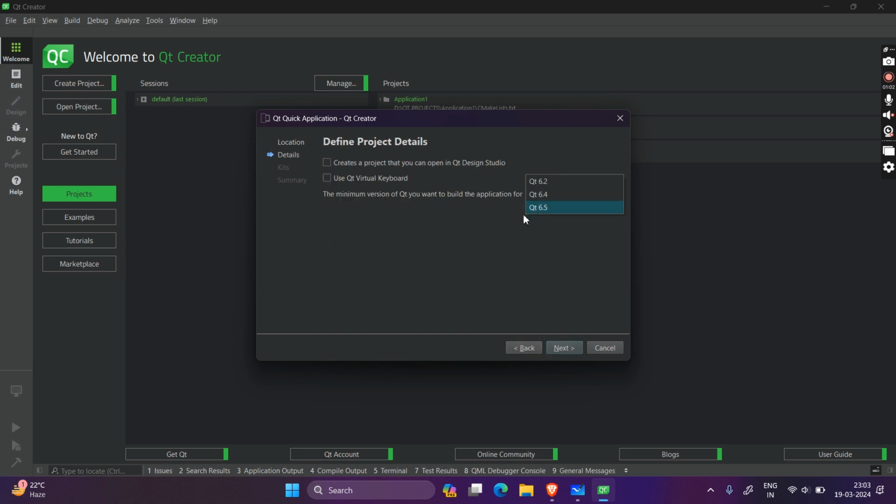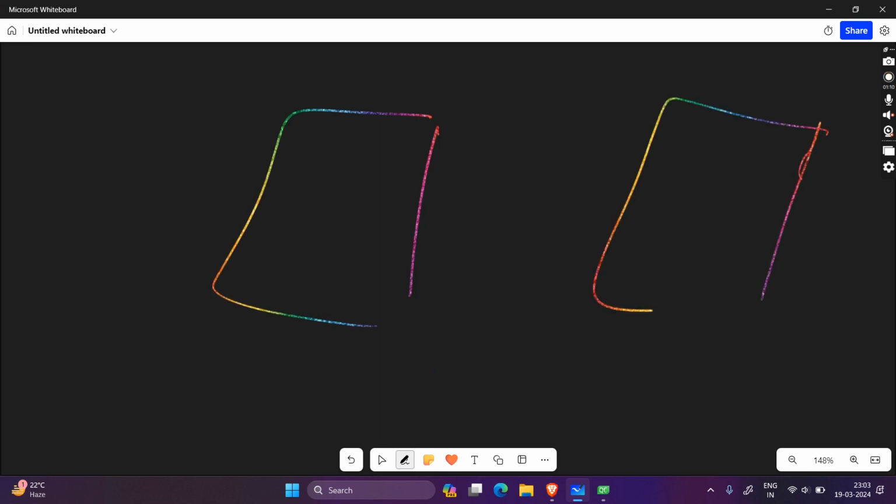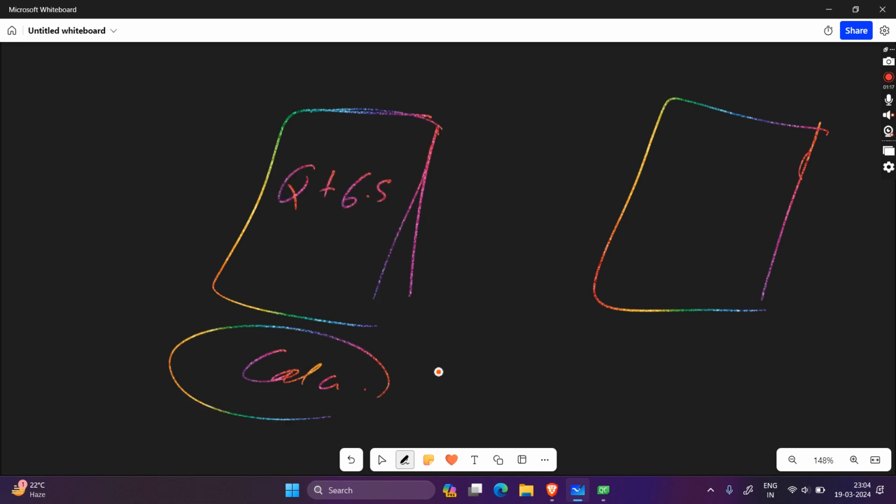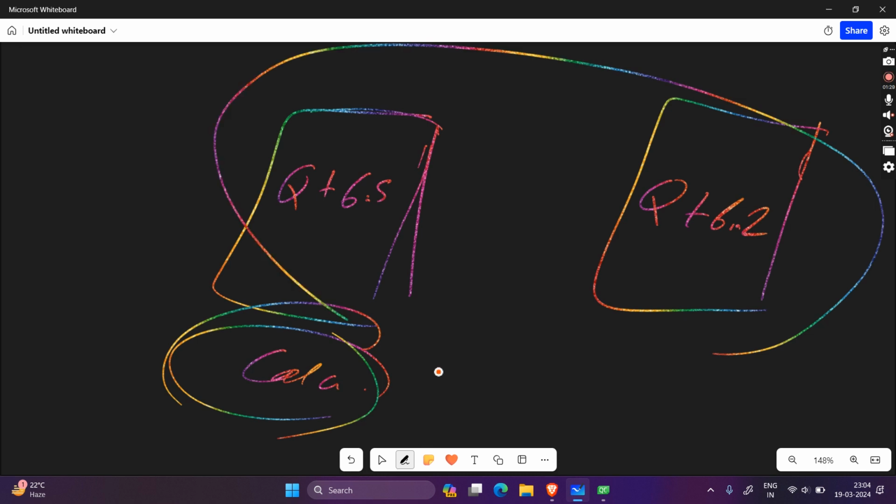Now, what is this? This is the minimum version you want to build the application for. Let's say you are creating a project to build a calculator, right? You want to build a simple calculator. Now, the version of Qt you are using is Qt 6.5, but some of your friends also want to contribute to the application, they want to work with you, and his version of Qt is Qt 6.2. Now you want your application to run on both these machines, right? Now, which is the older version of Qt? Obviously this one, right?